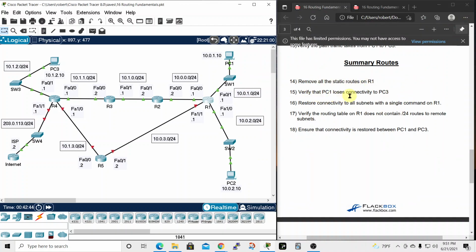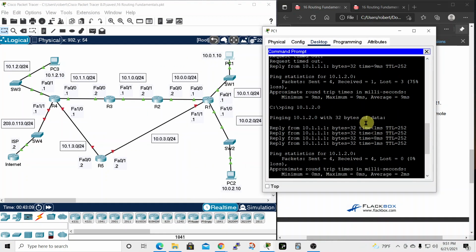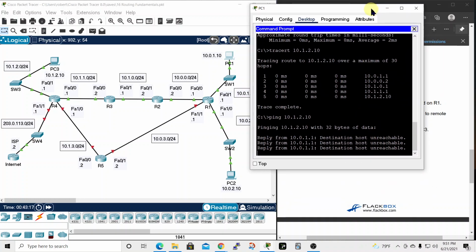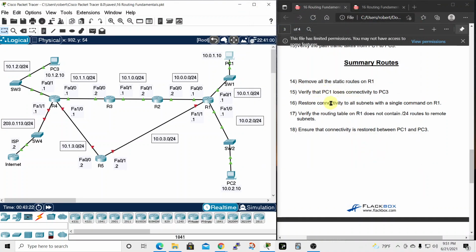So it says verify that PC1 loses connectivity to PC3. Now you would look at the topology diagram here, and you'd think, well, everything's green. It looks connected, but the problem is R1 doesn't know about anything beyond this network going this way towards PC3. So it has no idea how to reach there. So let's ping PC3 to verify it as it asked. So ping 10.1.2.10 and we're getting a destination host unreachable. So yeah, it's not going to work. And we did verify that it loses connectivity.